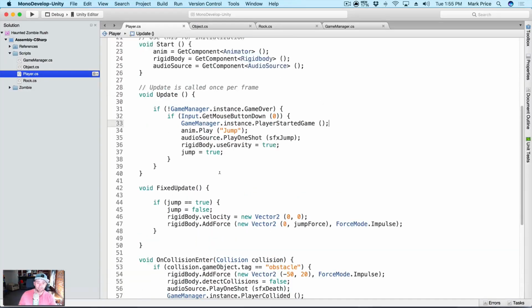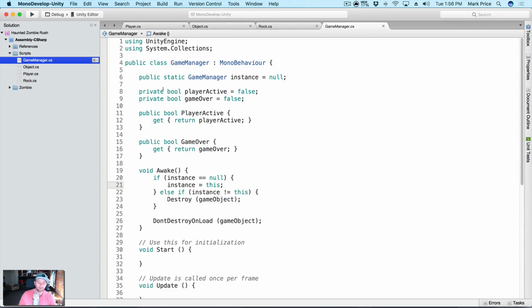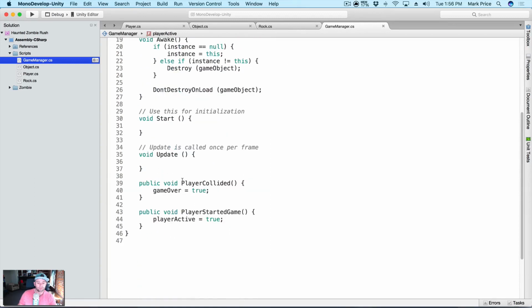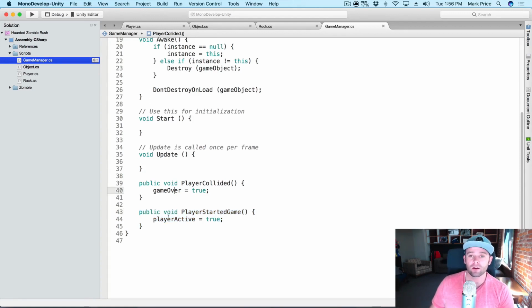Okay, we've talked about singletons. We've talked about data encapsulation in those singletons, or just in general, making variables private, but then creating public accessors. And I typically give the variables a lowercase camel case here, and then the public ones, uppercase, like player active. And then we expose our functions publicly. And these are usually just some type of functions or actions, right? You do something. So we're saying, hey, the player collided or the player started the game. And then our game manager class here manages this and this.